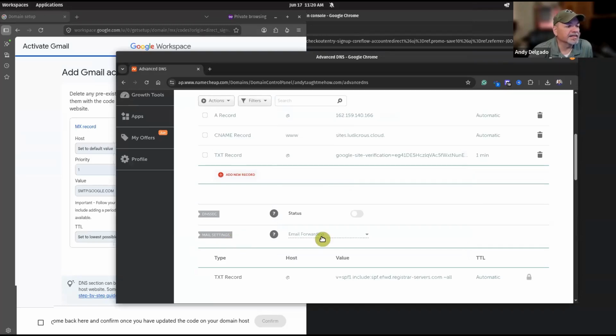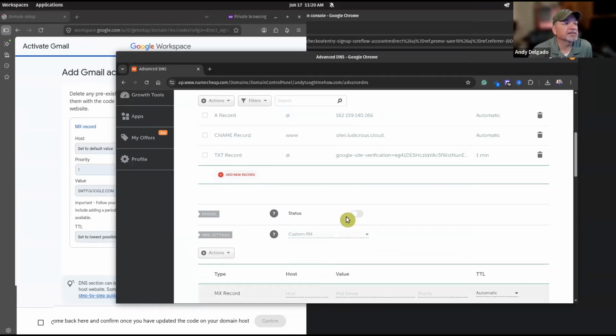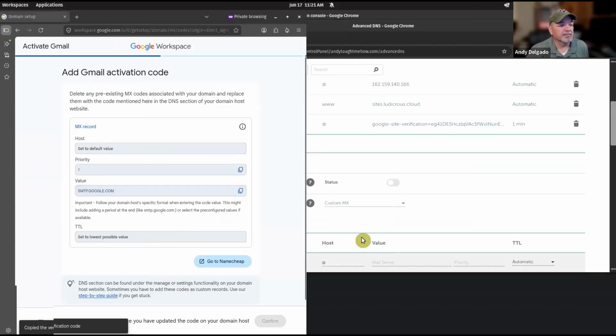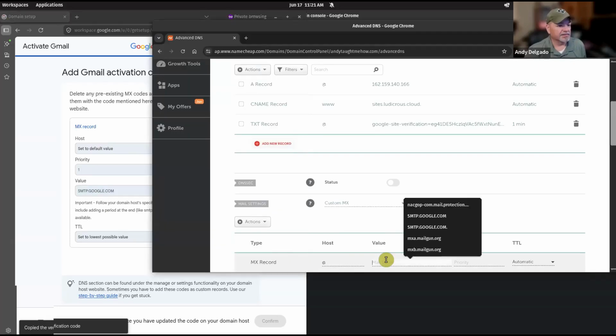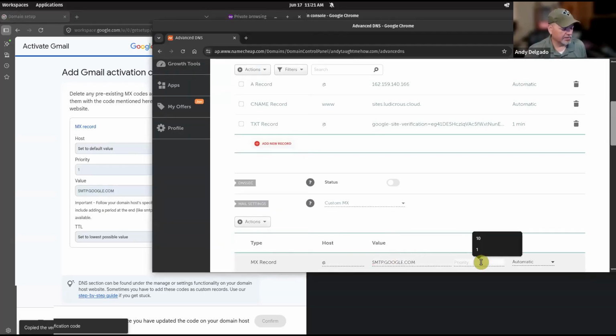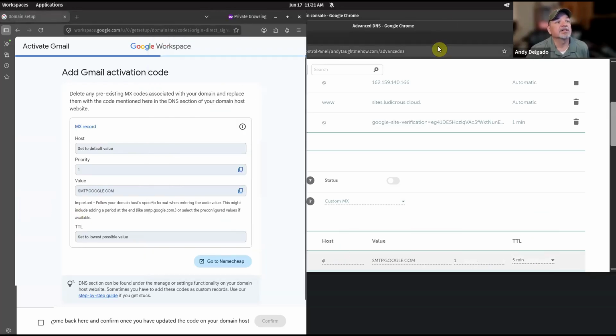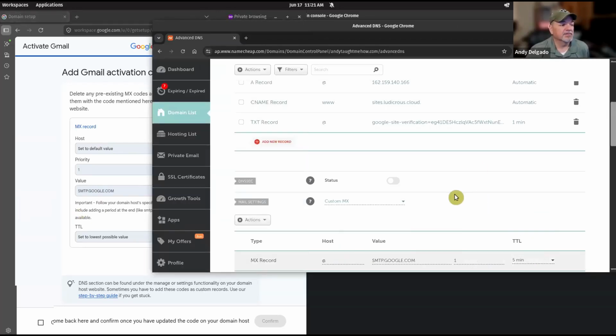So mail settings, we don't want to do forwarding. We want to create custom MX. And then we're going to do exactly what it said here. Our host is going to be @ because that's the default. And then the mail server is going to be smtp.google.com. We're going to throw that right here. And the priority is going to be 1. And then we can leave this to whatever. I usually set it for 5 minutes. And then, so we're going to save this. Oops. We're going to save this record.